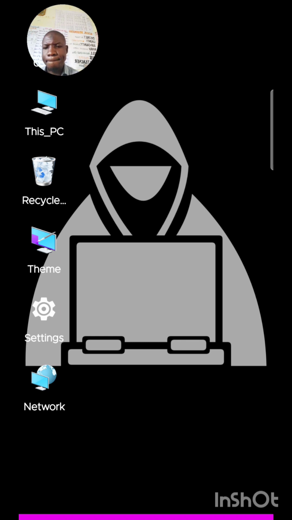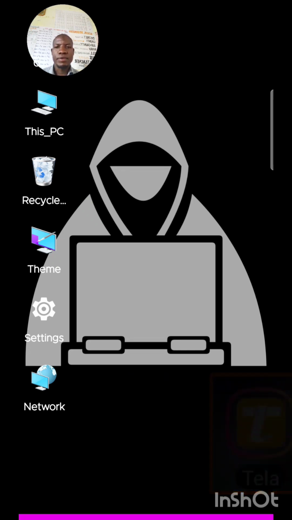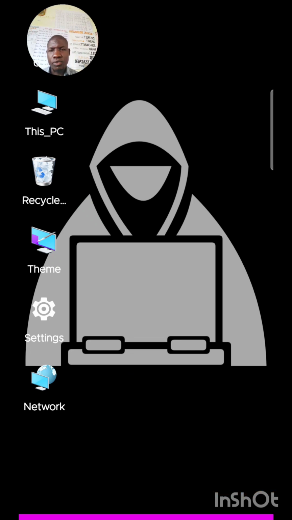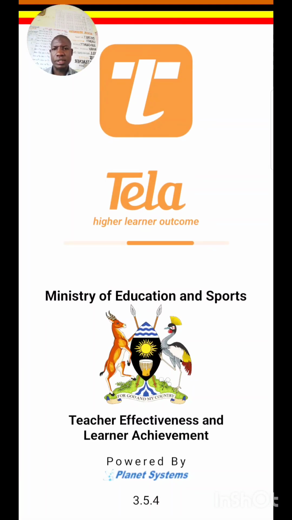So let's start. Before we start, you have to make sure your gadget is powered on and has enough power. Then you have to look for the icon for TELA. You look for the TELA app. So our TELA app is here. You have to click it to open it.